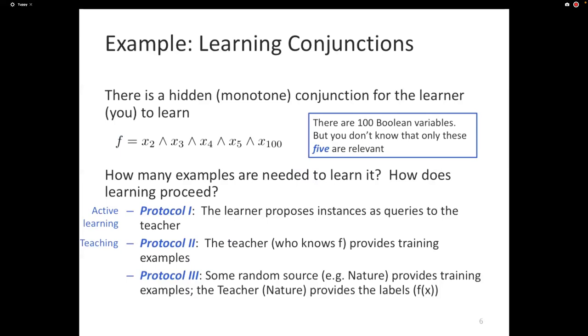So the difference between the three protocols is who chooses the examples to be labeled. In active learning, the learner chooses examples that get labeled. In teaching, the teacher chooses the examples to be labeled. And in the third one, nature or some random source chooses the examples to be labeled. It turns out the answer to this question of how many examples are needed to learn the true function changes based on which protocol we are operating in.